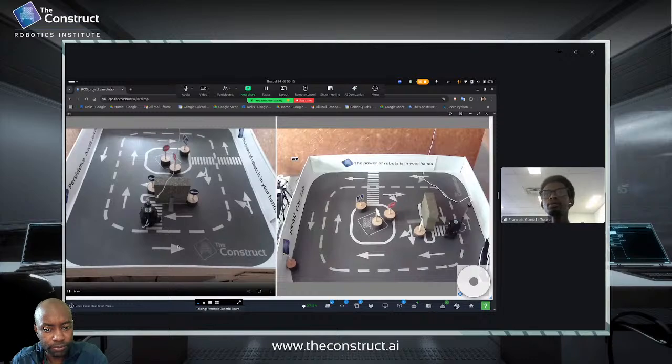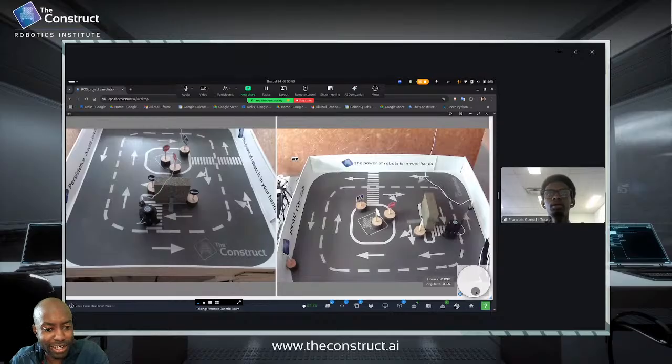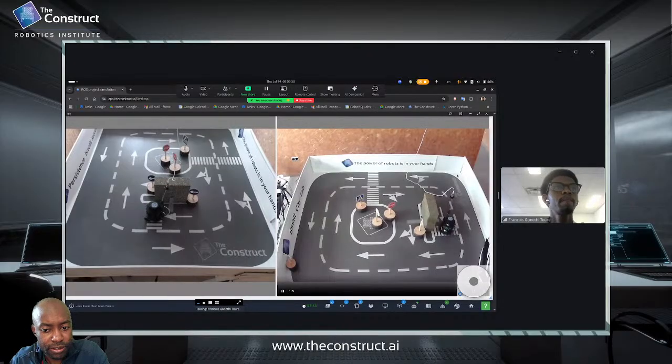What I can do is also drag the robot's position. What's going on there? Is it trying to figure out where to turn? Yeah, I think it's just trying to figure out where to turn. Okay, it's turning, so now it's gonna move.